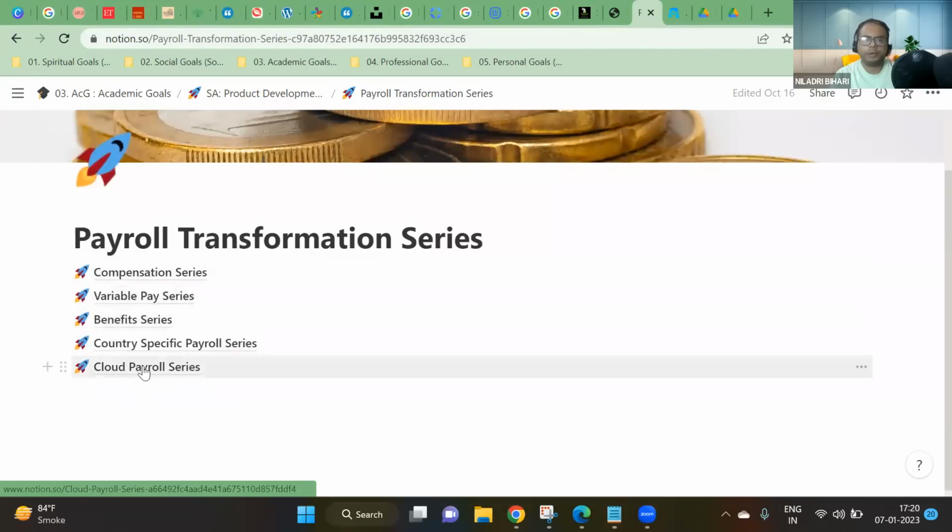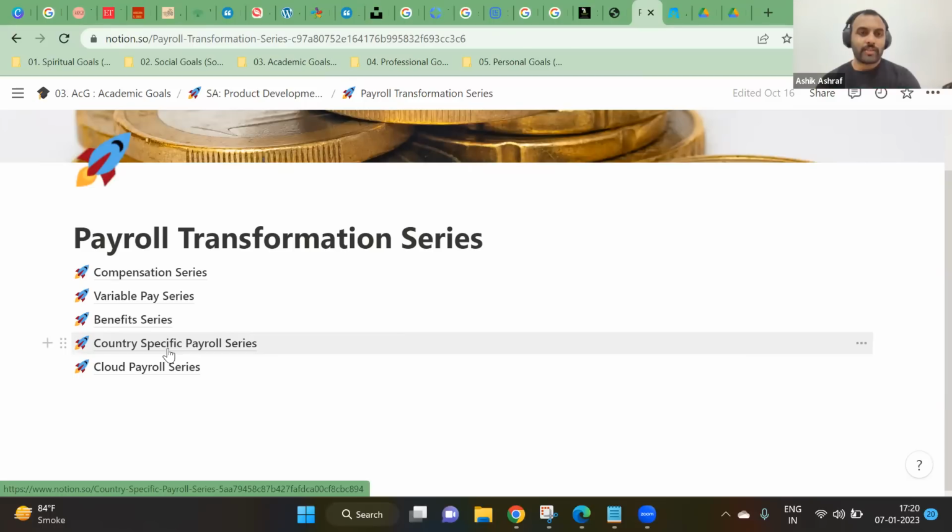Cloud payroll has a connection with your compensation and variable pay as well. And also, we have EC Benefits, right? And also any country specific payroll, that is obvious, right? As you will be working on, say, Dubai payroll or any other, it will be different. But these will all be part of my platform.